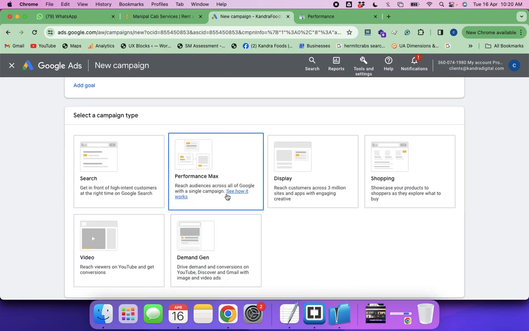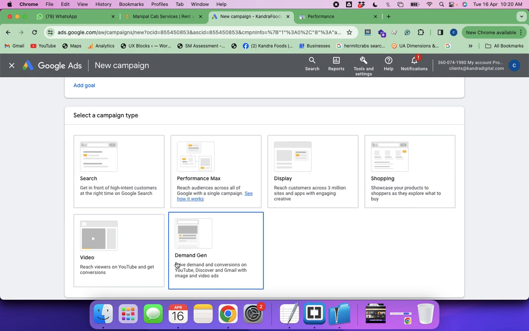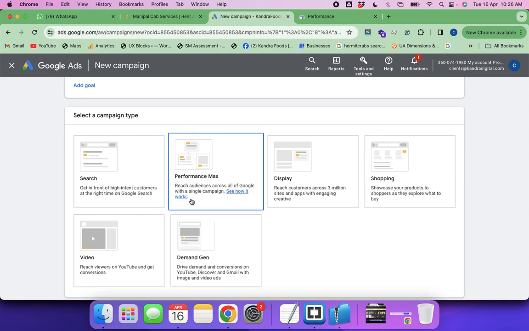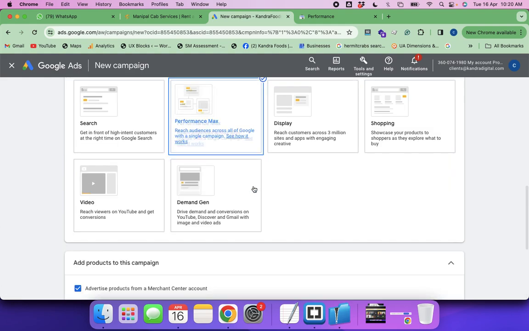Yeah. So performance max. Reach audience across all of Google with a single campaign. See how it works. So basically, what is that? All of that Google. Google is Google search, Google display, not reach. I'll tell you. Let us just select this option. We will get to see all of this.